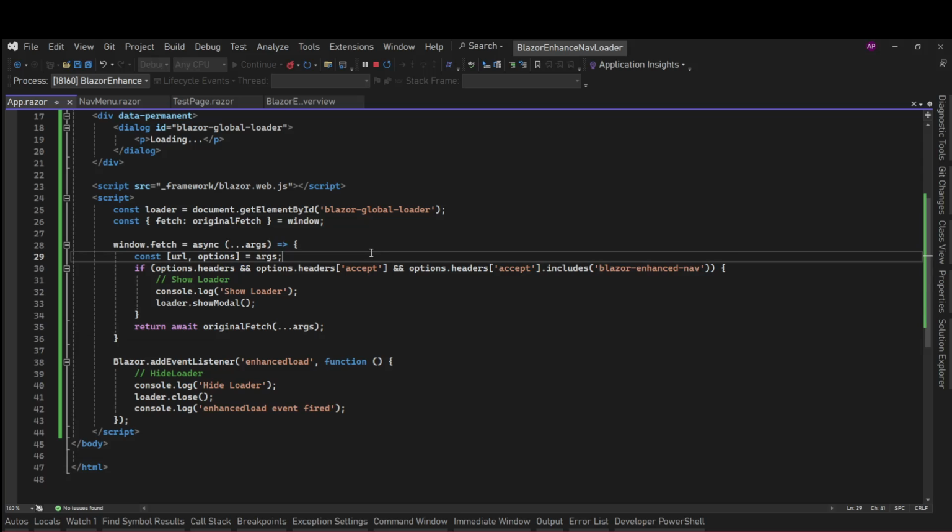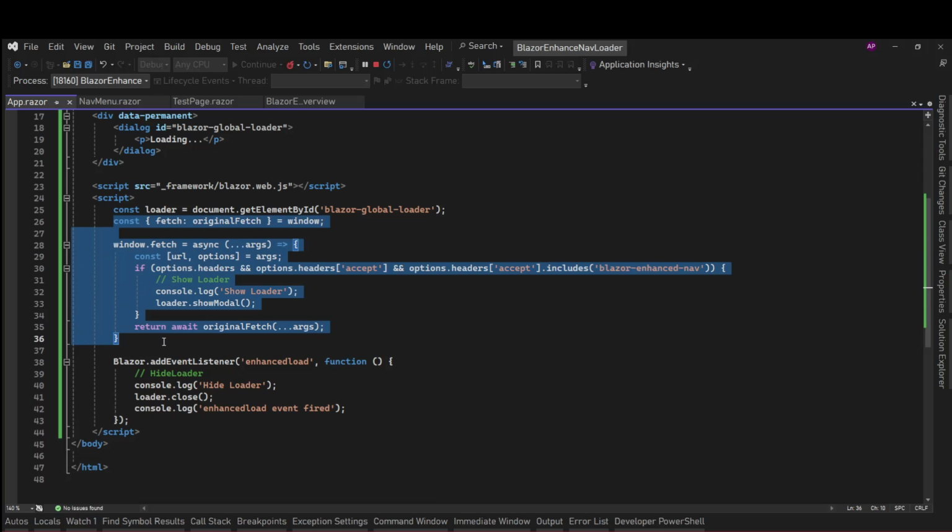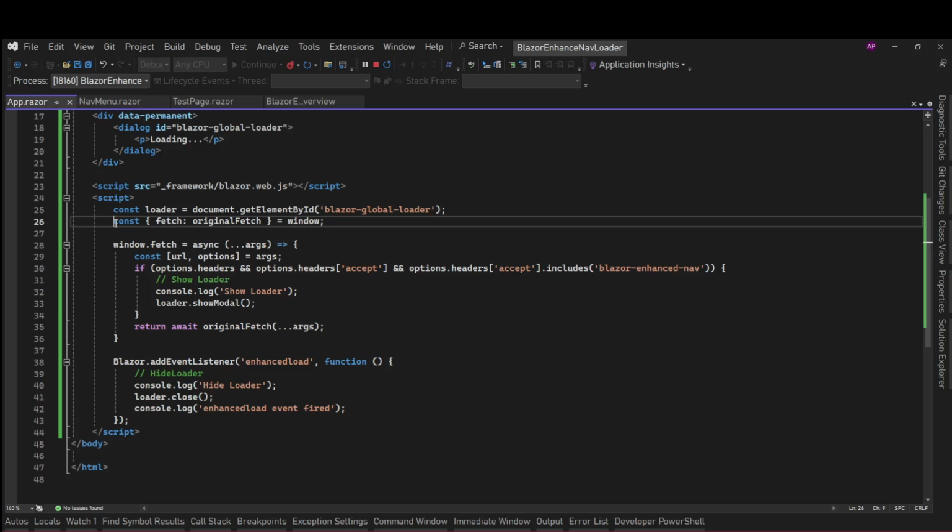Do let me know in the comments if you knew this approach, and if you are familiar with this ES6 approach, this object destructuring, this rest parameters, this rest and spread, and this array destructuring, if you are aware of all these JavaScript concepts or not.